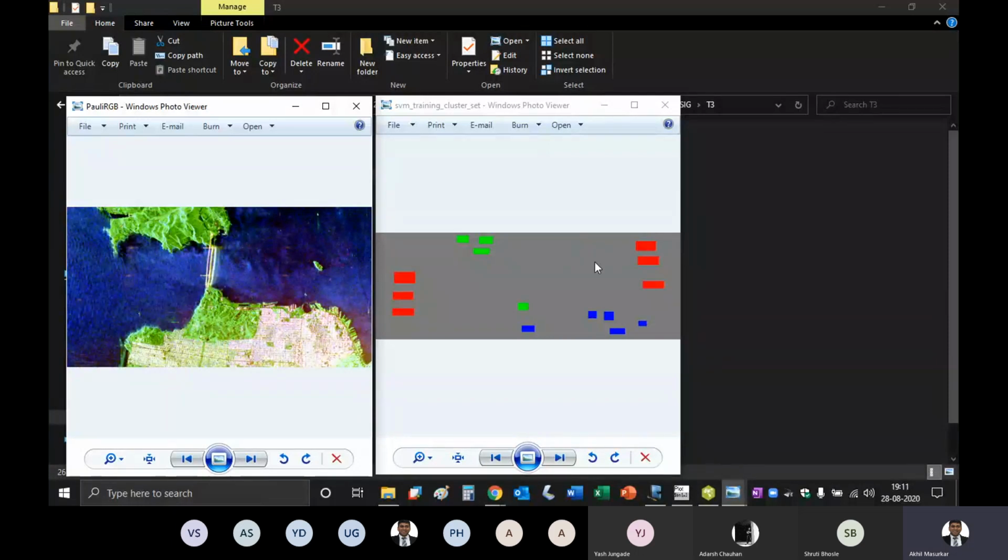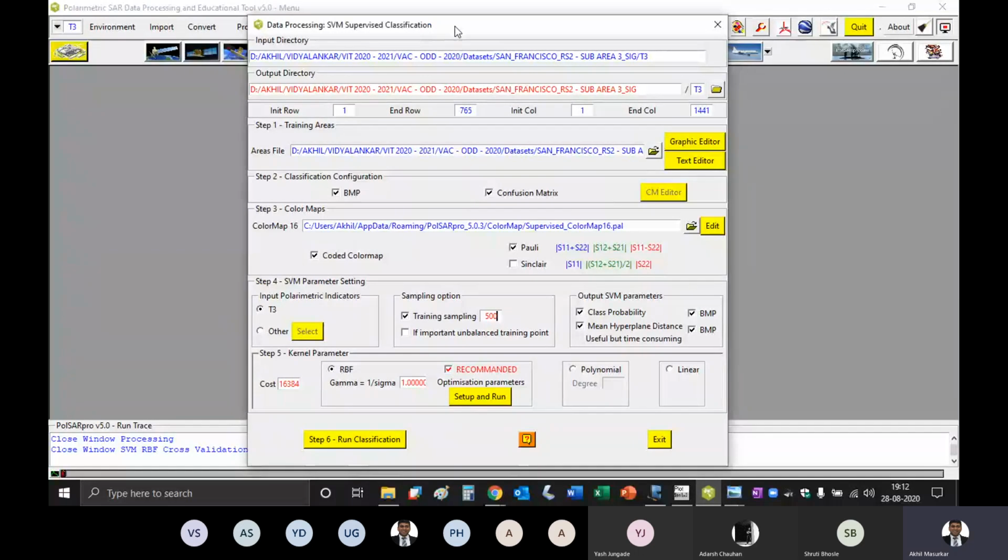Utkarsh, have you done that? You select on training point and then select it as 50 or 500. Have you done that, Utkarsh? Yeah, okay. No, it's not frozen. You can tick on this menu. You can simply click at the top here. It will get enabled. SVM supervised classification.